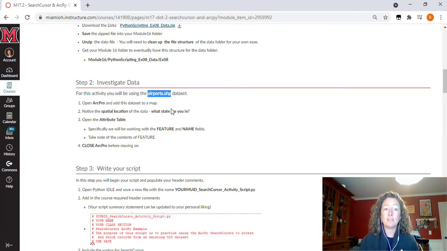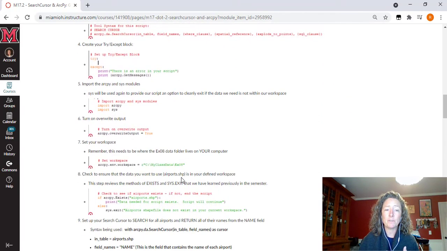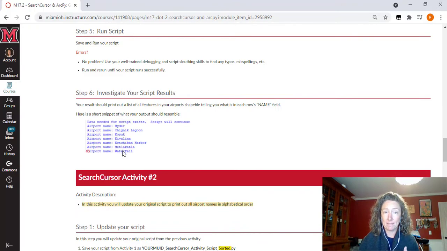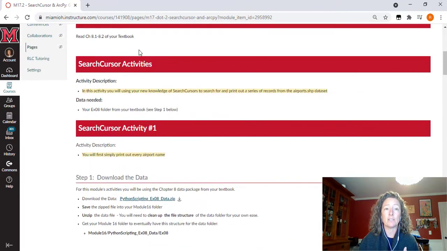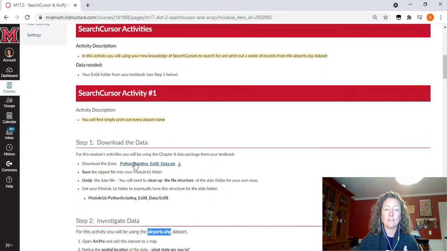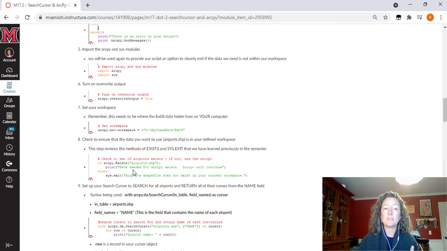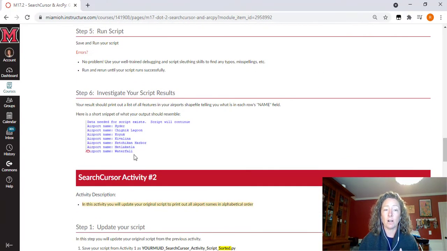For the first activity, you are going to work on a script that is going to go through the data and print out all of the airport names in that data set. You're going to use the skills that you learned in the video to go through a guided scripting experience of writing a script that uses a search cursor that eventually will print out to the end user all of the airport names in that data set.